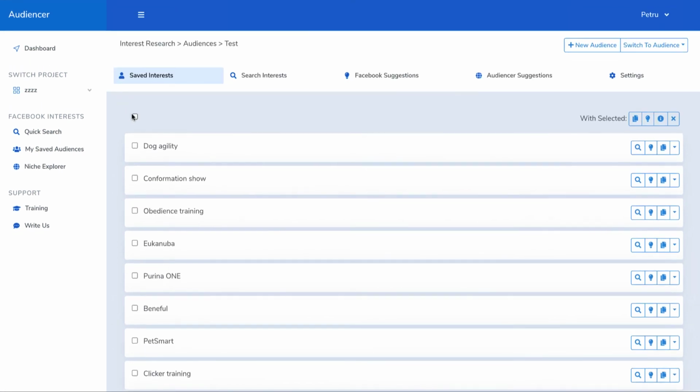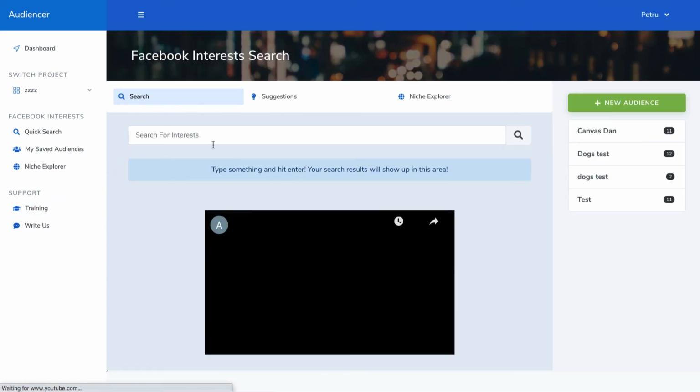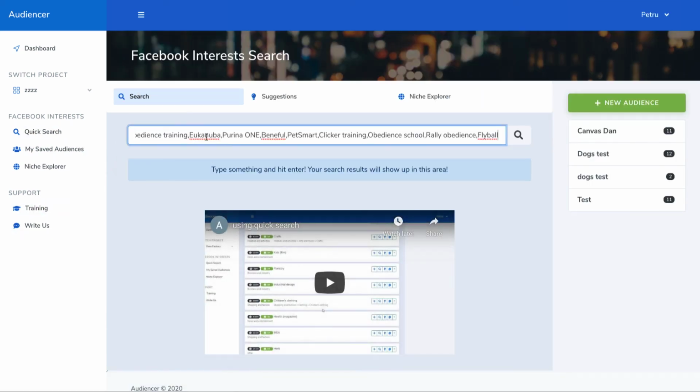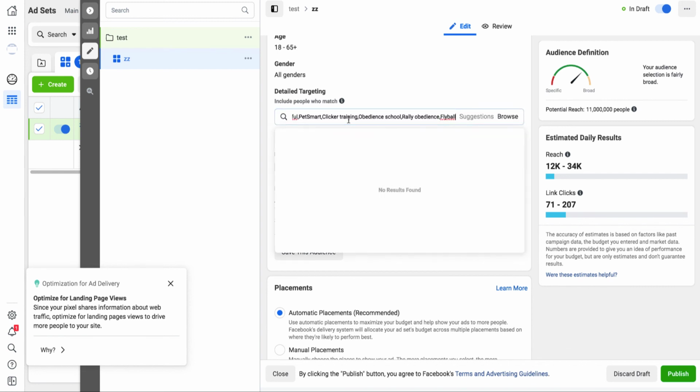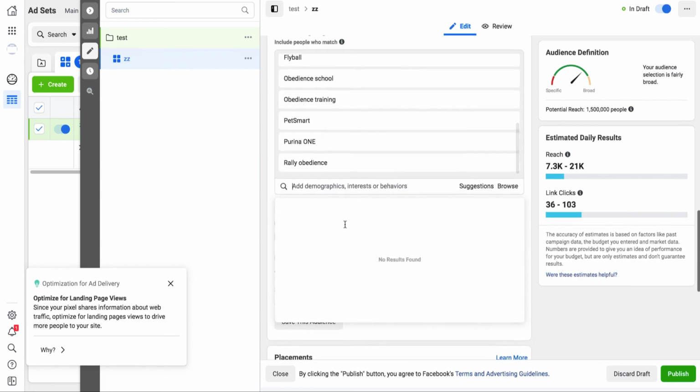Then you can select all, copy them, and paste them. Let me show you an input. They're now in my clipboard, and if I paste, you see all of them are here. And if I want to add them to my ad sets, I just click on the detailed targeting, and it adds them automatically, all of them.